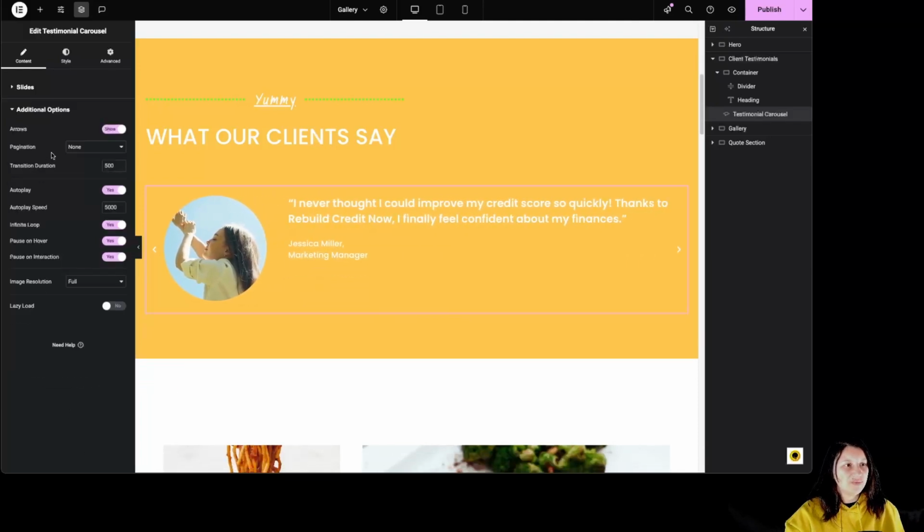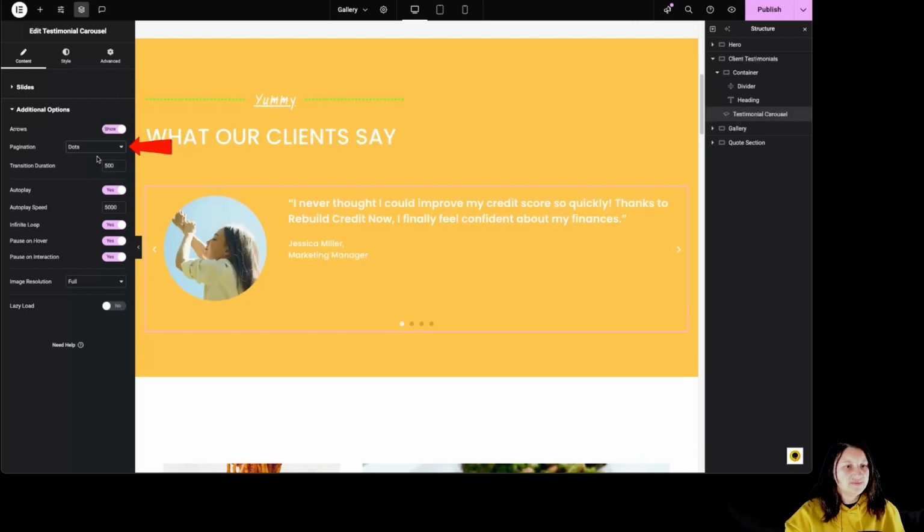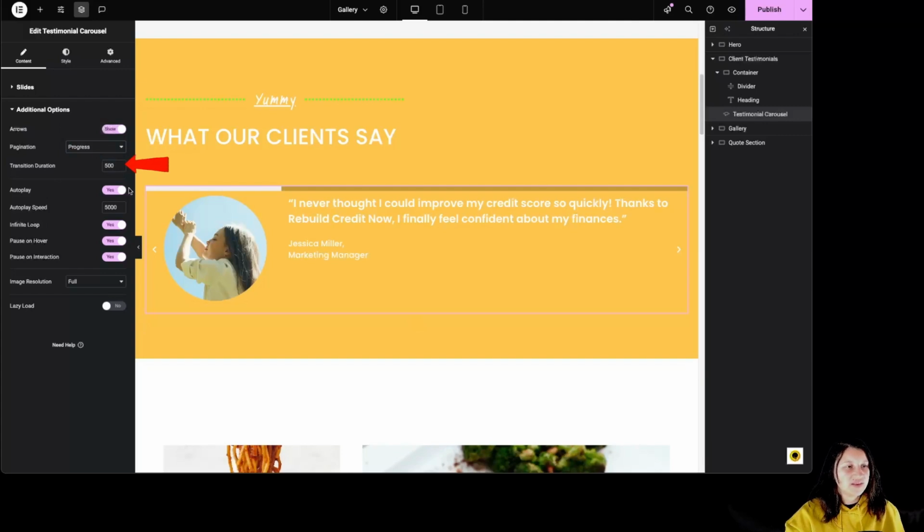For additional options, we can have arrows, we can see them over here. We can have paginations, like dots, fraction, and progress bar. We can have transition duration, autoplay, infinite loop, pause on hover, pause on interaction, and so on.